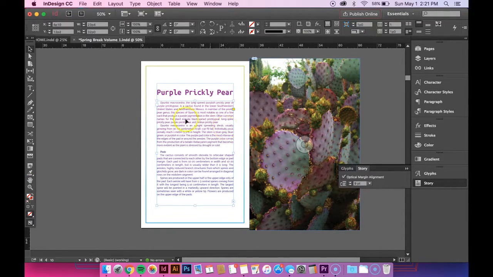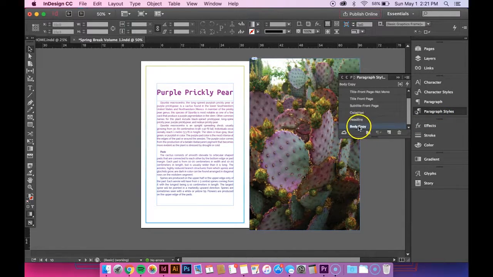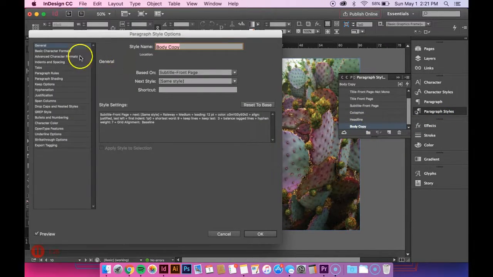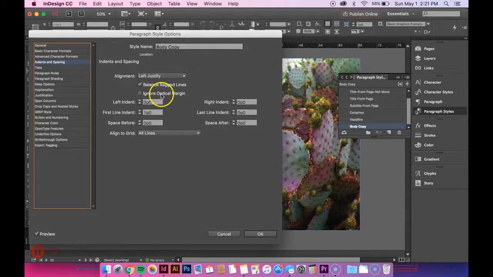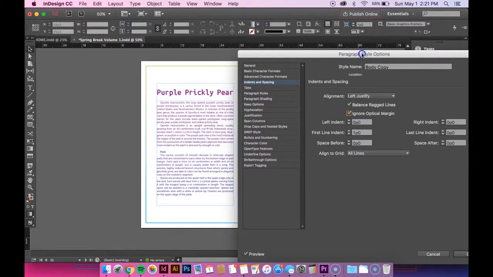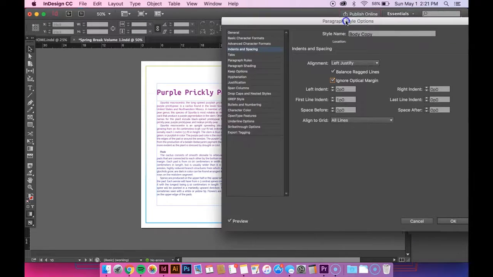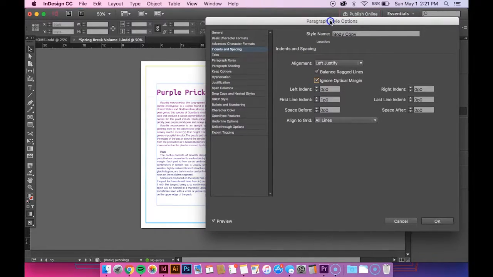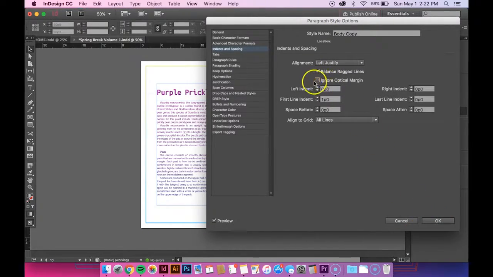One thing I did notice, which I've made this mistake before, but if you have a paragraph style and you have Ignore Optical Margin clicked, it will override the optical margin alignment. I've had that clicked before and I didn't realize it. So that's kind of a pain and something to be aware of. So definitely make sure that's unclicked.